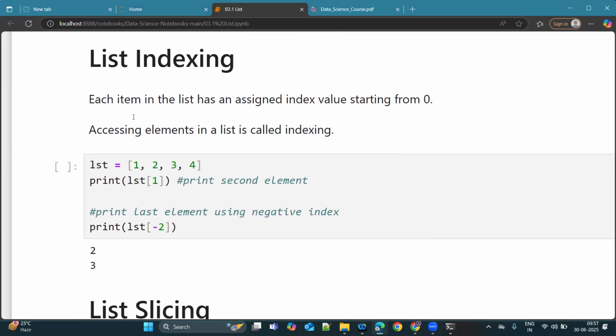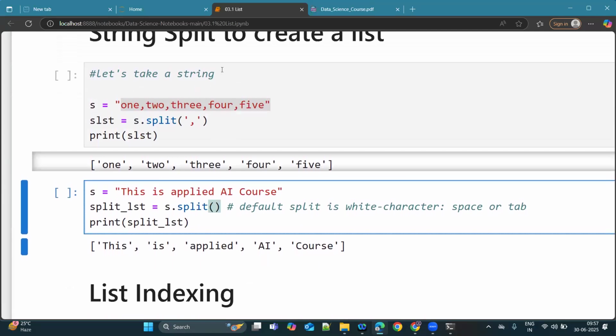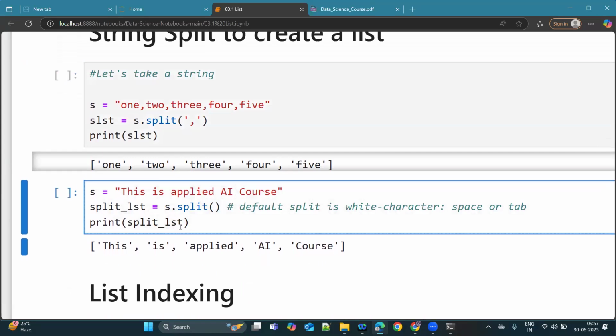And one more thing, list indexing. Of course, I think you understand about the split. Do I need to explain something more? Sir, could you please confirm? Yeah, understood. So this is how the split condition will work.